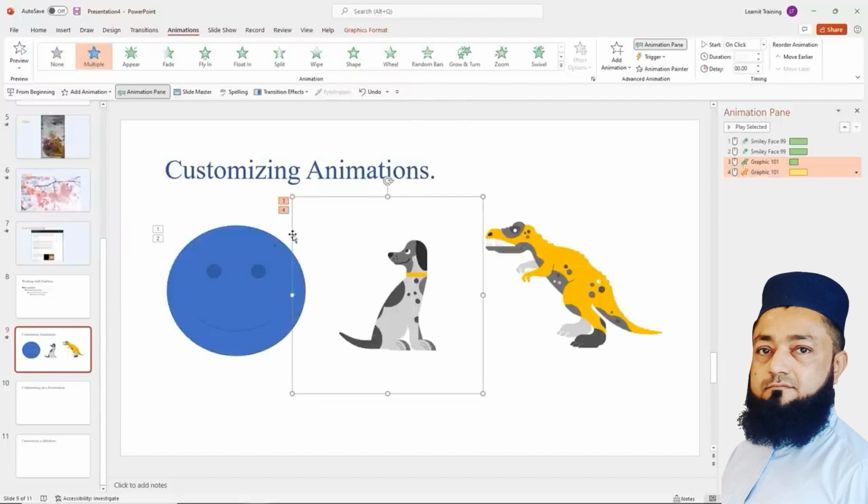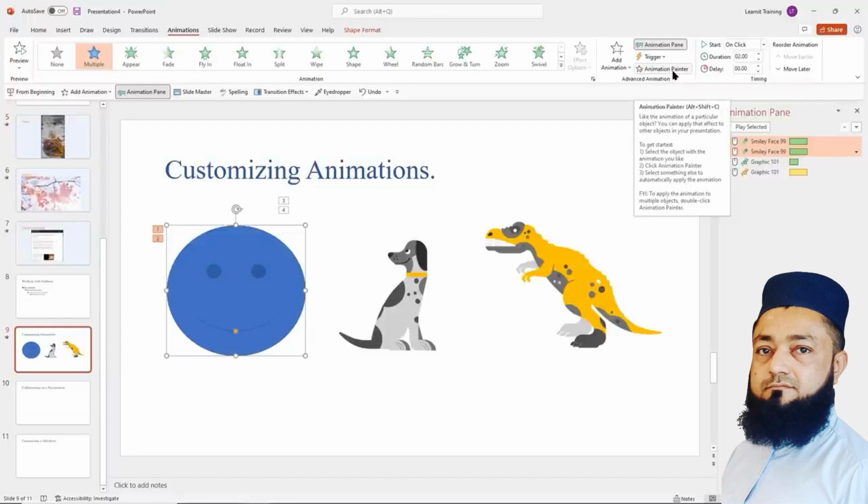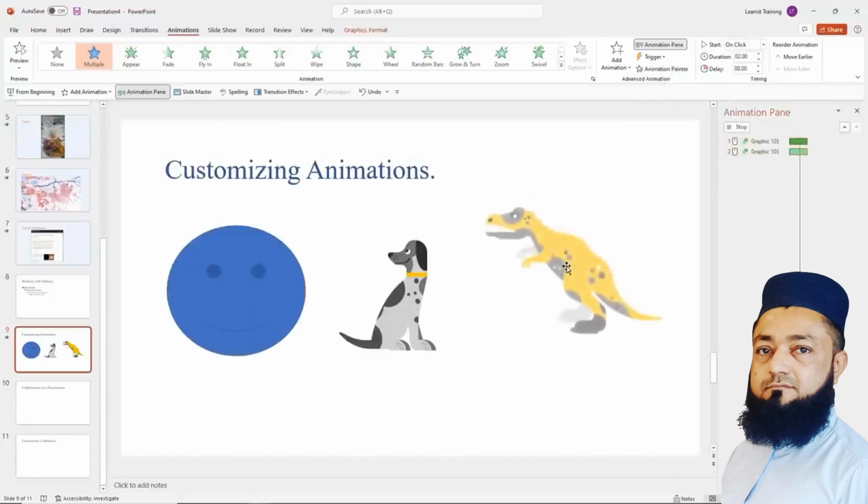So what if I want to apply the same animation from Mr. Smiley Face to my dinosaur over here? Well, I can go ahead and use my animation painter right here. If I select Mr. Smiley Face first and click on the animation painter, it's going to do exactly what it says. I can apply that effect to other objects in my presentation. So I'll click on Mr. Smiley Face, click on animation painter, click on my dinosaur friend here. So he floats in, and then he swivels.